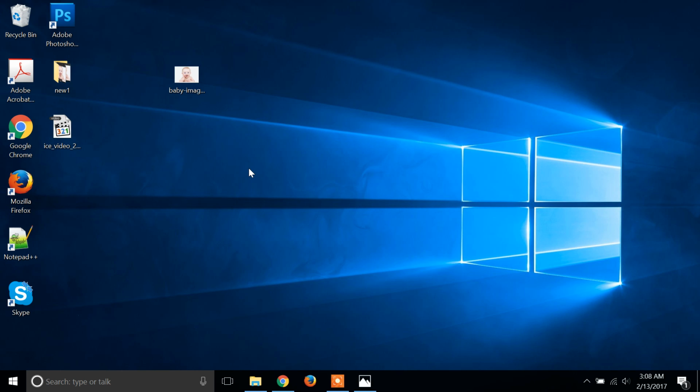Hi, my name is Ralph and I will show you how to crop an image in Windows 10. This is our test image, baby image 1.